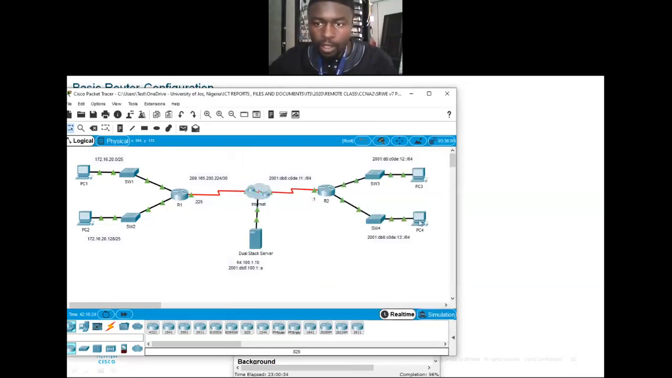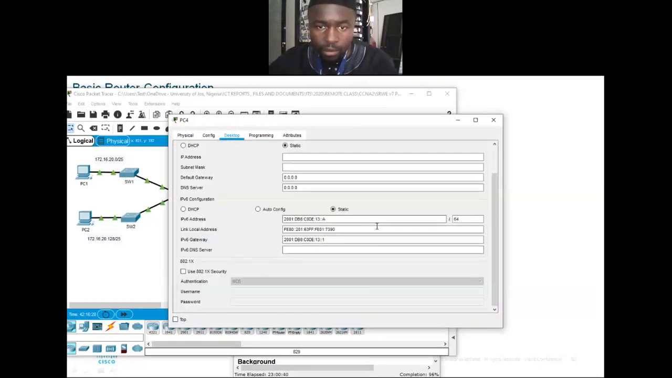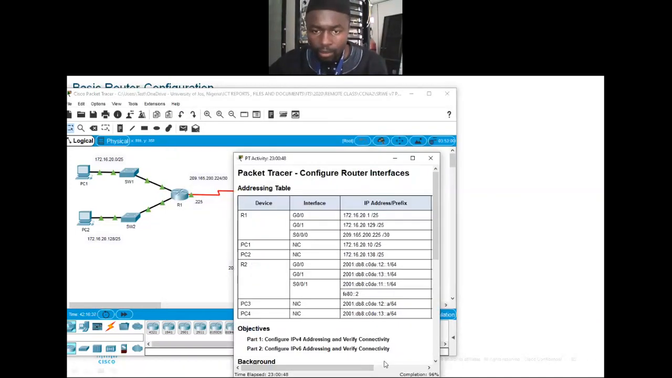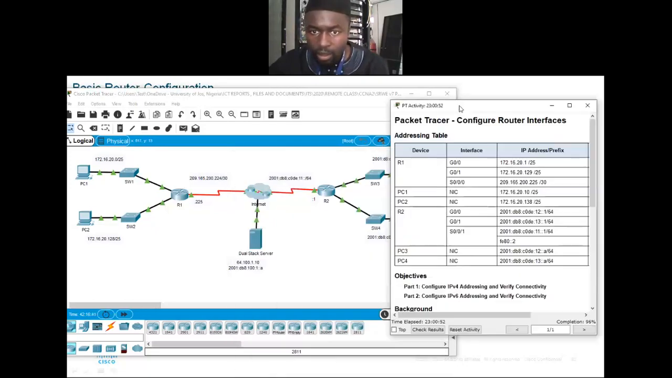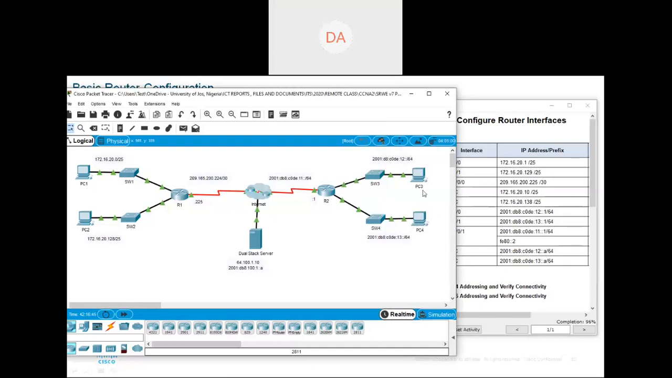And then we come to PC4. From the default gateway, it seems to be fine, but we're still not there. Just ping the dual stack. Okay, the dual stack. Oh, we need to ping the dual stack. Correct. So let's ping the dual stack.